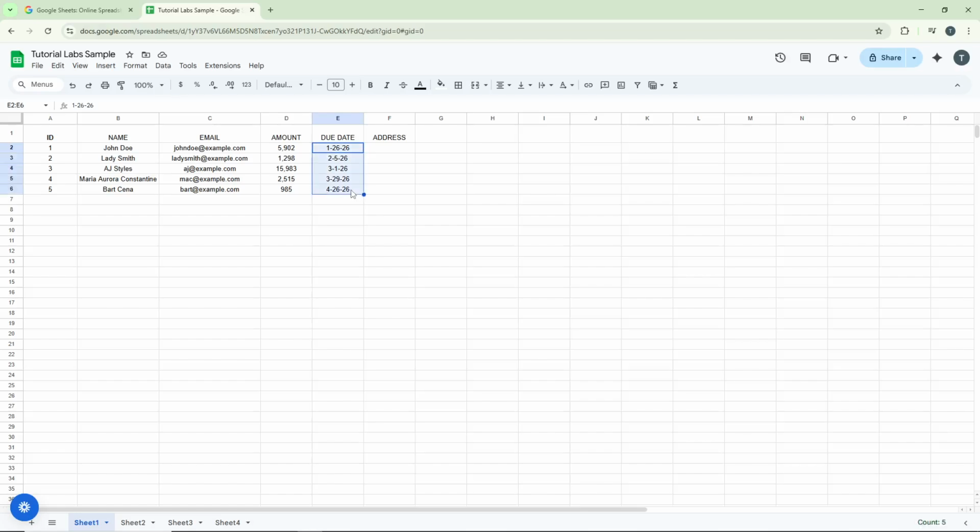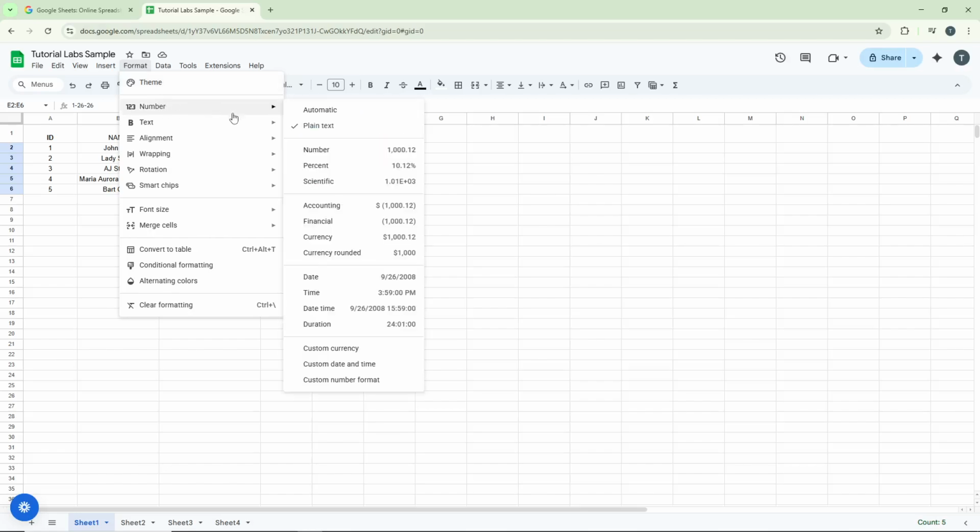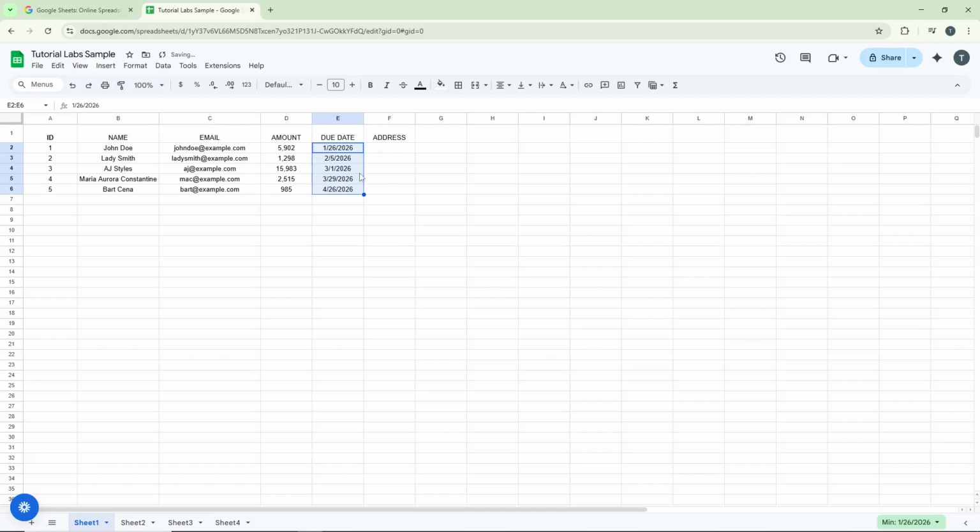With your data selected, look up at the top menu bar and click on Format. This will open a drop-down menu with various formatting options. From this menu, hover over Number, which will expand to show you additional choices. Click on Date from this submenu. Your selected data will now automatically change to the default date format that Google Sheets uses.